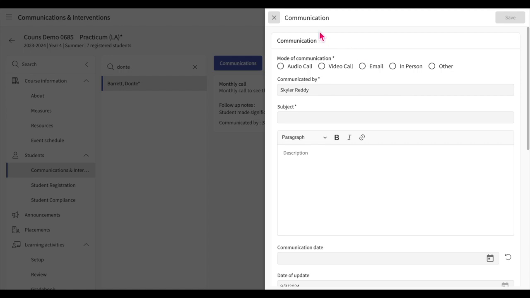Also, please keep in mind, course communications will appear in the communication section of a student's profile when added to a course. But communications added to a student's profile will not automatically appear in the course communication section.